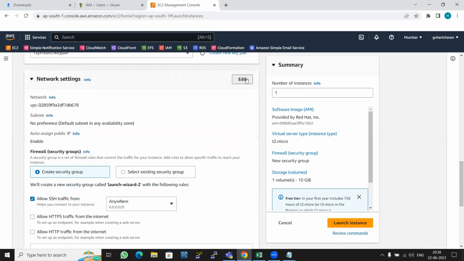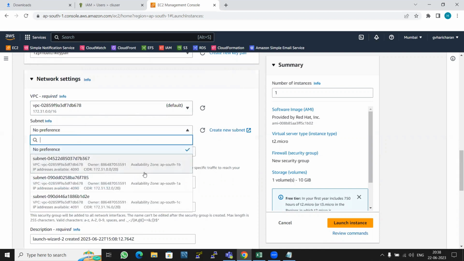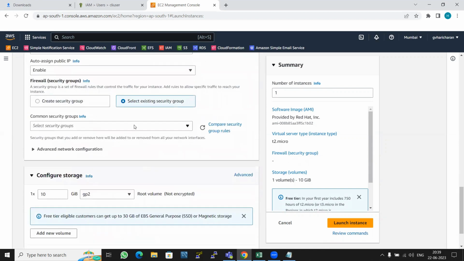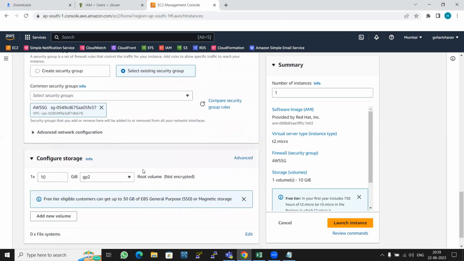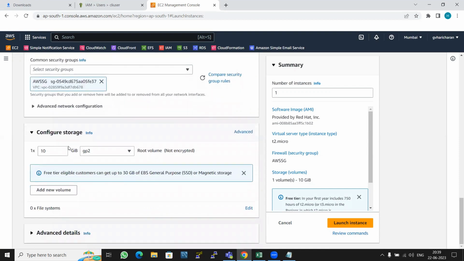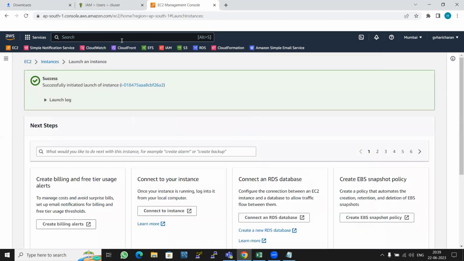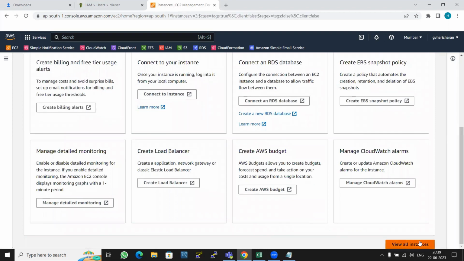And network settings, VPC is default. Subnet I'm choosing 1A availability zone, and security group I'm choosing the existing security group. Okay, so I'm done with it. I'm launching the instance. So I've successfully launched the instance. Let's go to view all instances.